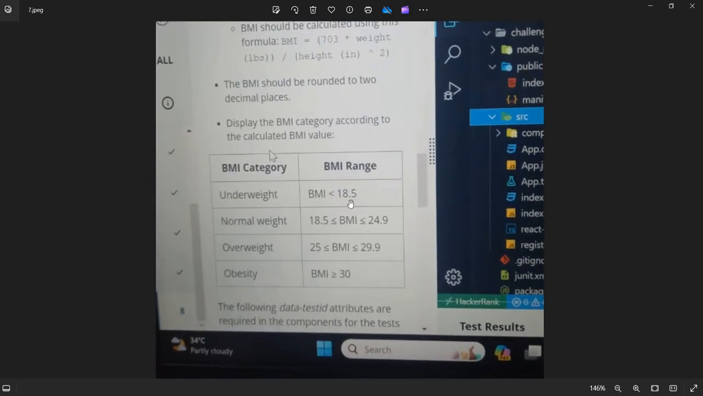BMI less than 18.5 is underweight; normal weight is 18.5 less than or equal to BMI less than or equal to 24.9; overweight is 25 less than or equal to BMI less than or equal to 29.9; and obesity is BMI greater than 30. So BMI greater than 30 is called obesity in this table.